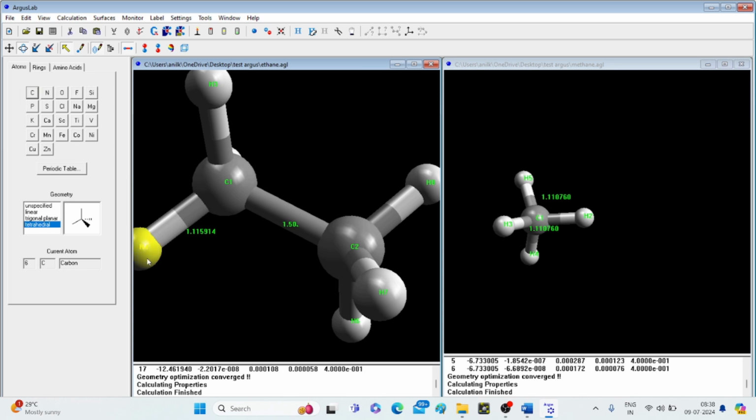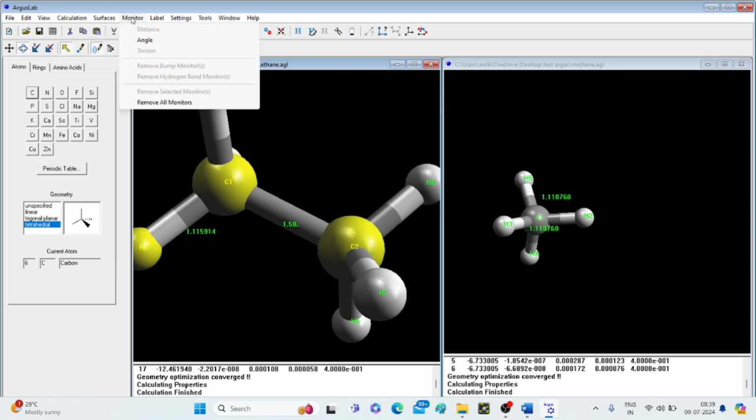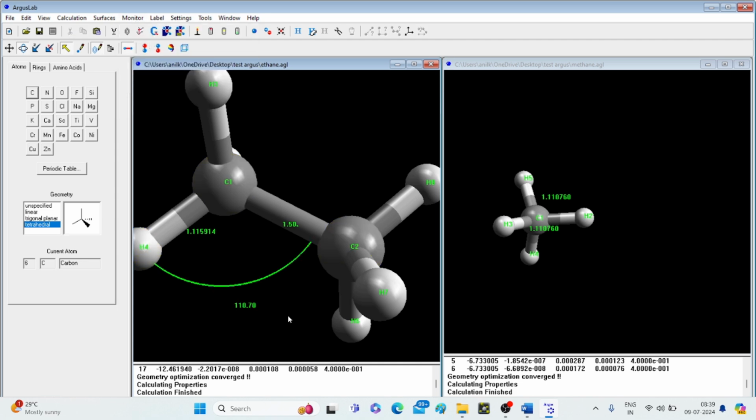I need to monitor the angle also, although it is not asked. I will tell you. If you want to see the angle between H4, C1 and C2, you are supposed to select the atoms in that sequence only. So this hydrogen, Control, this carbon, and this carbon atom. So when you go to monitor, angle is highlighted now and the angle is 110.70. Although it was not asked in our aim, still you can note it down.